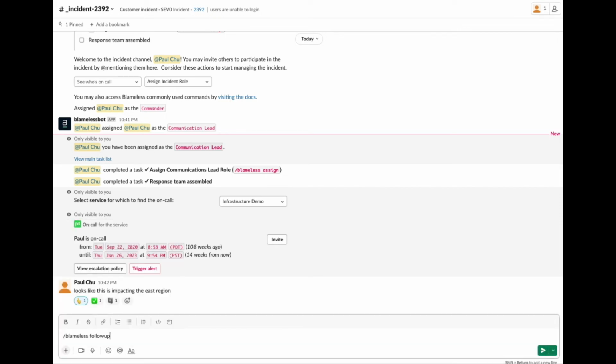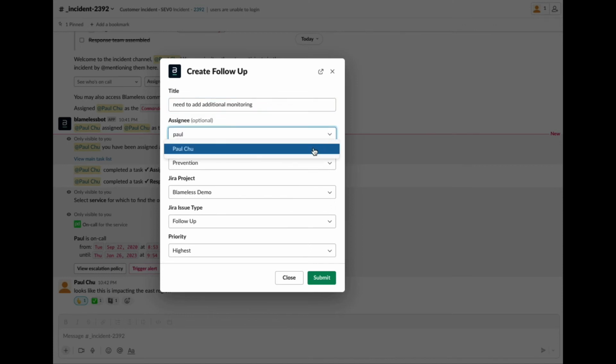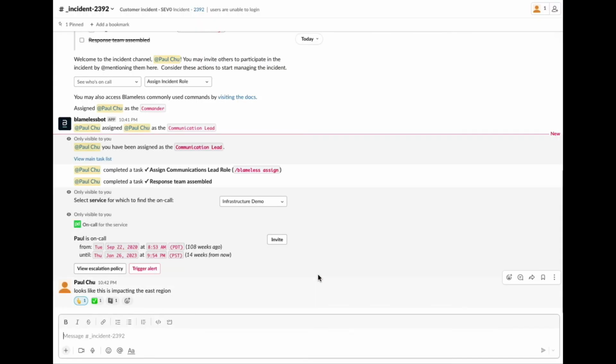Action items will also come up during incidents, which can be created into Jira directly from the incident Slack channel. By running /blameless follow-up, users can specify the name of the ticket, as well as the issue type and project in which it needs to go into. Blameless wants to make action item creation easier and ultimately enable better tracking for helping reduce similar incidents from happening again.